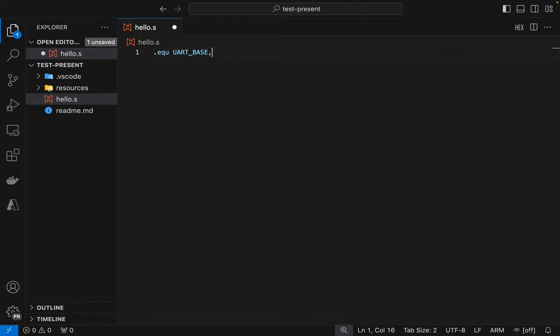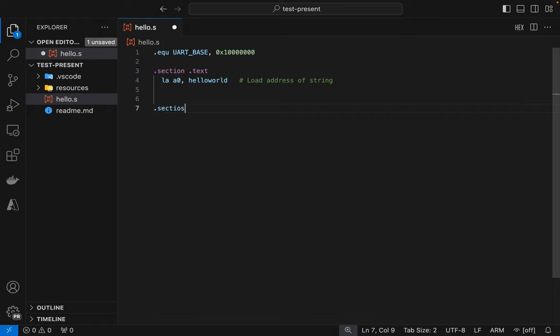I define a constant called uartbase with the address 1000 and then 40s. This is the base address for the UART that we'll use to send data. In the text section, I load the address of the string hello world to register A0. And then in the data section, we'll need to define that hello world string.